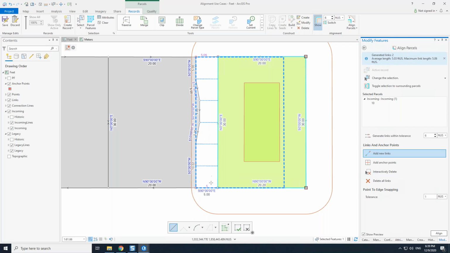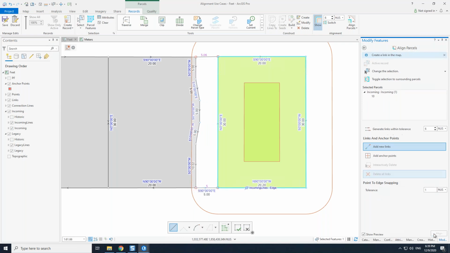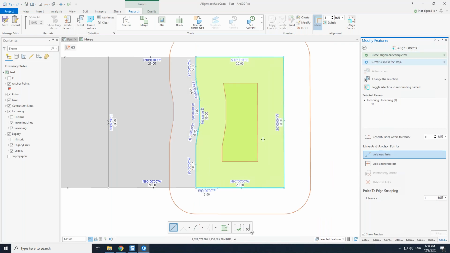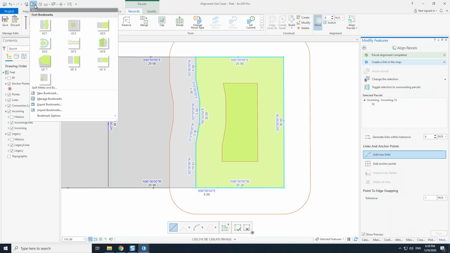Those are the edge, point to edge snapping. So that tells you you don't need to add a link here. There are two links created here, of 5 feet and 506. And when you press align, it shows you how things will move. We know we have some work to do in the preview, but in a real use case, it gives you a pretty good picture.